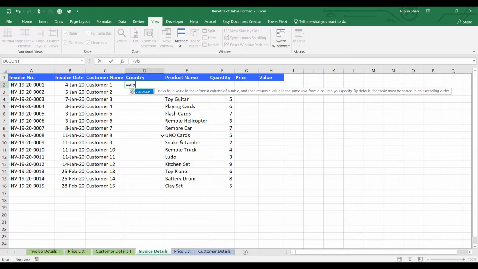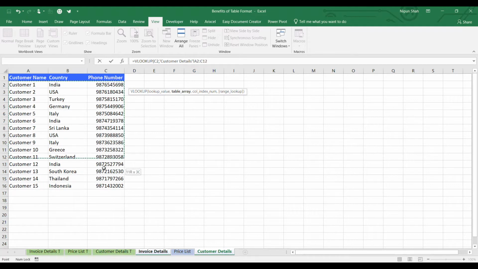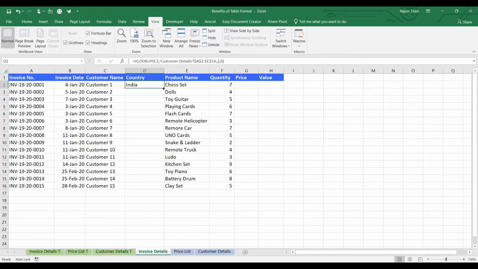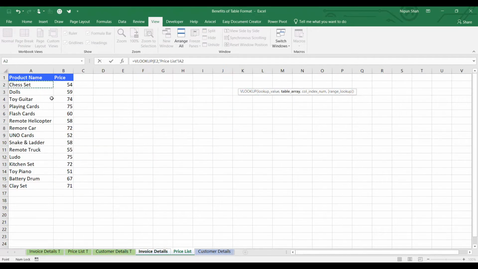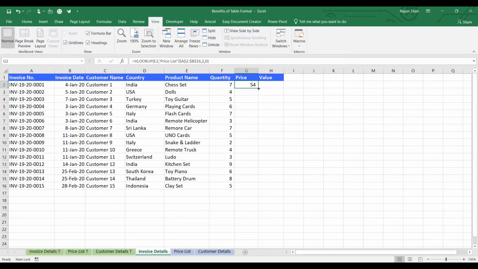So equal to VLOOKUP customer name, lookup in this table, column number 2, 0 and enter. Let me drag the formula. Here I will bring up the price from the price list, equal to VLOOKUP, look up this product, look up here, freeze, column number 2, drag the formula. For calculating value, put a multiplication, drag the formula, and we are done with the dataset.